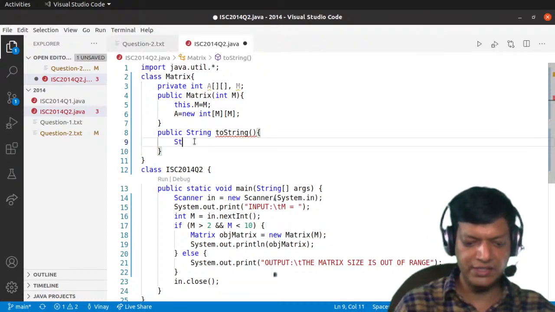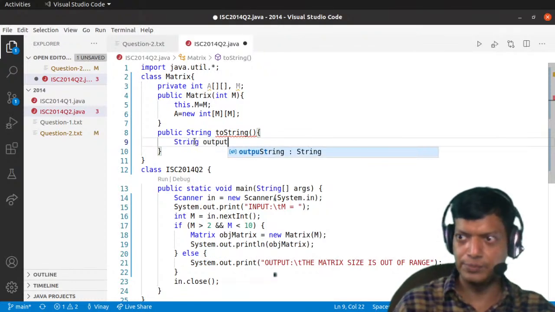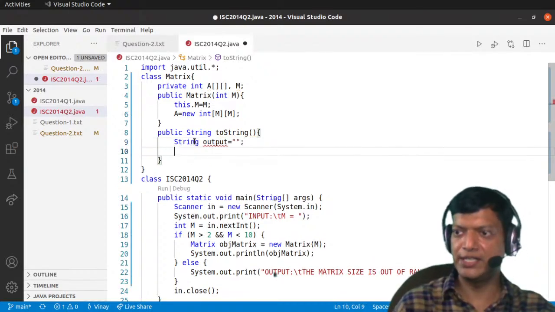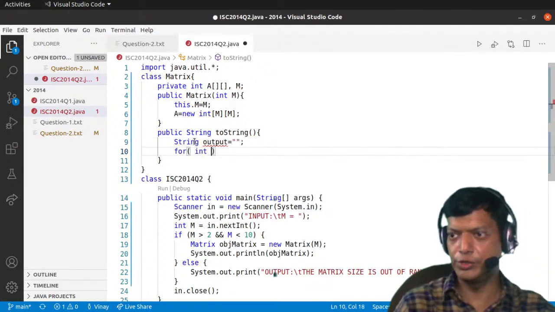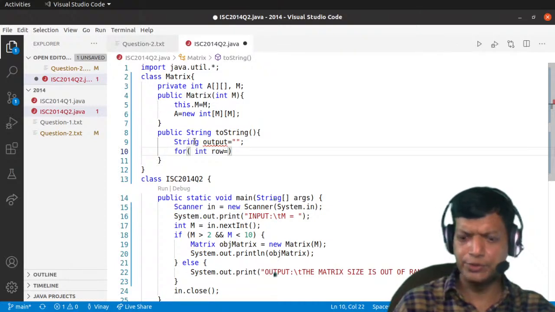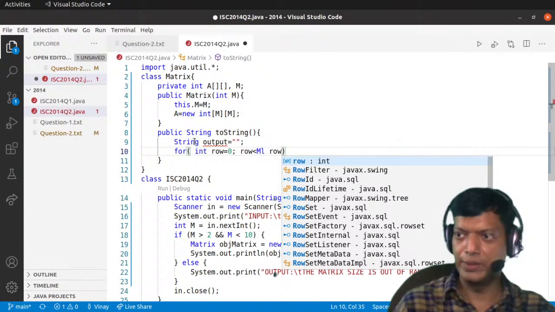For that, we'll first take a string variable for the output. We'll initialize it to nothing. We'll take the outer loop for the row. So row is equal to 0, row is less than m, row plus plus.